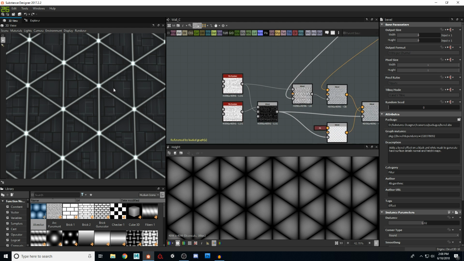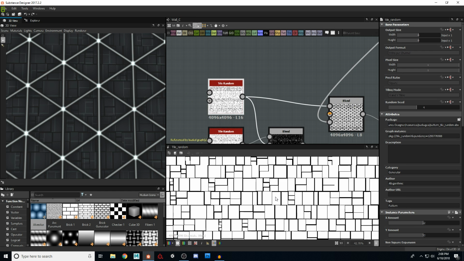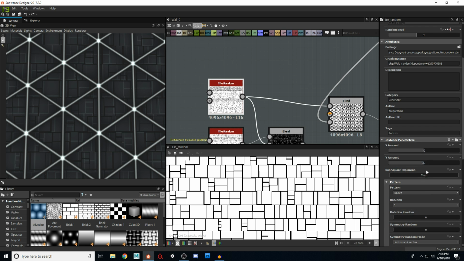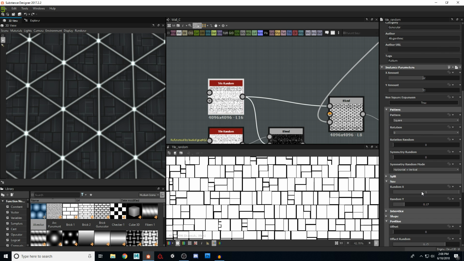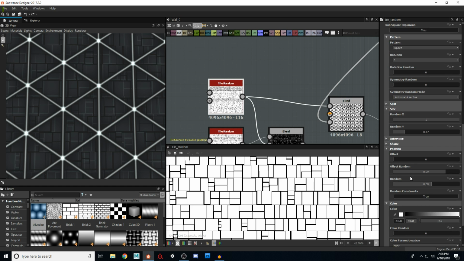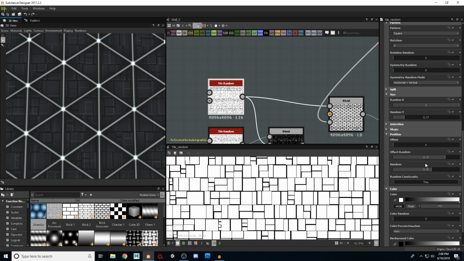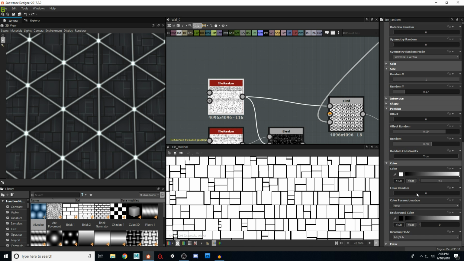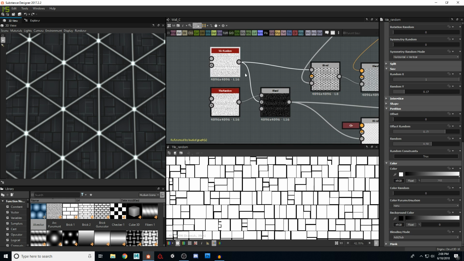Okay, so down here I wanted to create this background pattern, these like squares. So I'm going to choose a tile random, and you'll see this is what it looks like. And I did put the random seed up here to 4, and then this is at 32 by 32. And I think I did change a couple things. Yeah, under size for Y, I put 0.17. Under position for offset random, 0.79. Random, 0.58. Random constraints is true. And I think that's it. Yeah. So I made one of those.